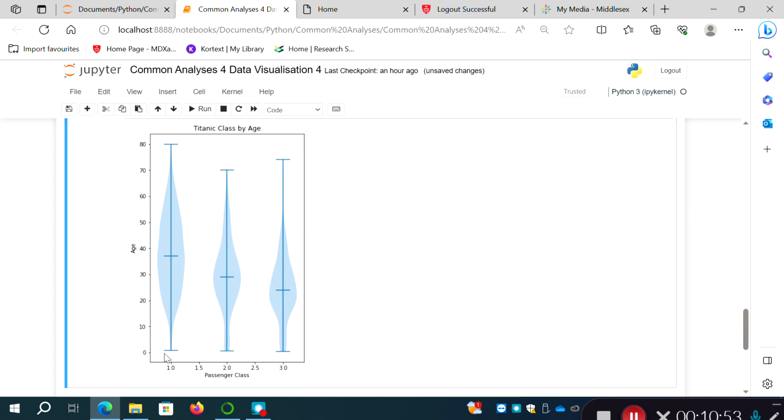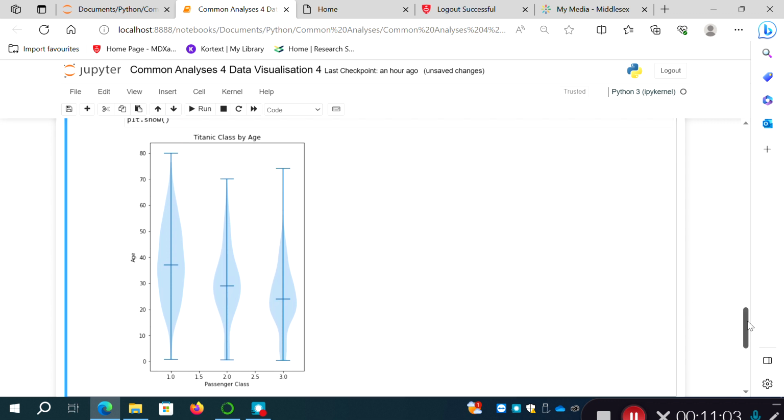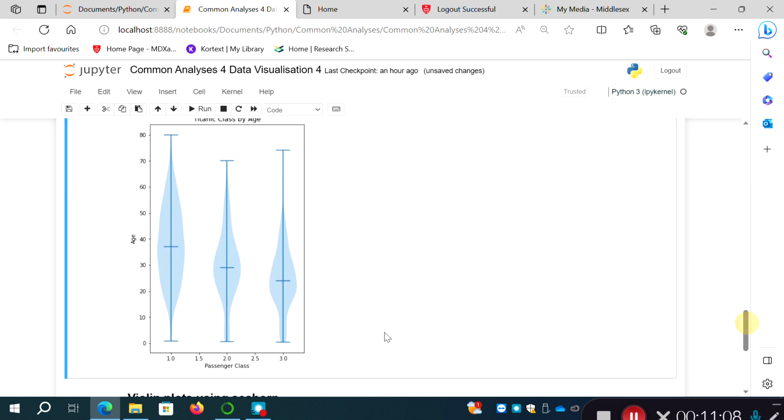line. You can see the kernel density estimation for the variables, so quite spread out there for first class and 2 and 3. So age, generally it looks like people in first class were a bit older. People in third class were on average generally much younger.